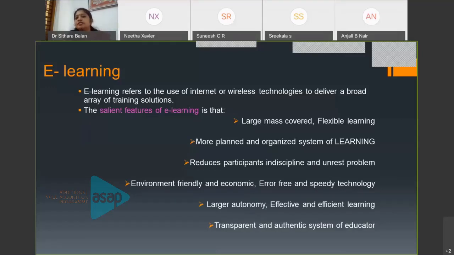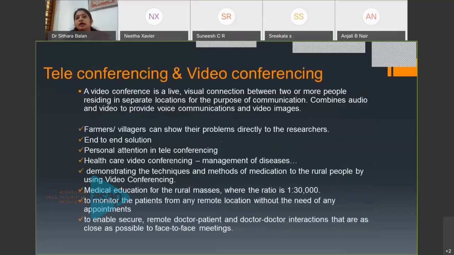Now, teleconferencing and video conferencing are on the rise. Teleconferencing, as you all know, is a conference that we hold over a telephone, with up to five contacts at a time. We join the calls together and discuss the issues happening around. And similarly, video conferencing connects more people residing in separate or different locations for the purpose of communication. So it combines audio and video to provide voice communication and video images.